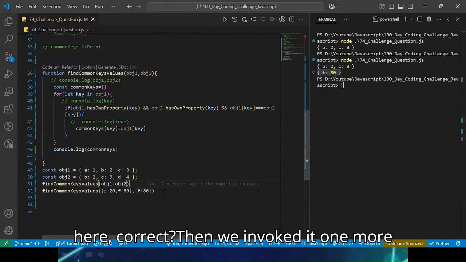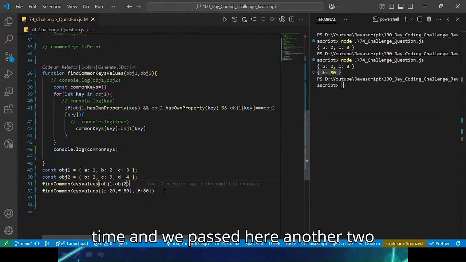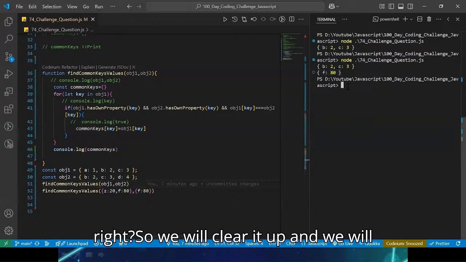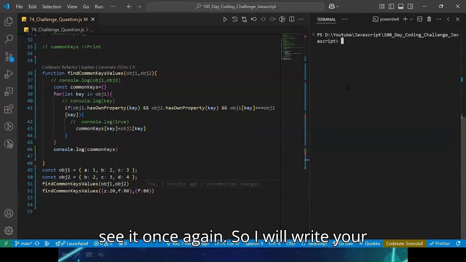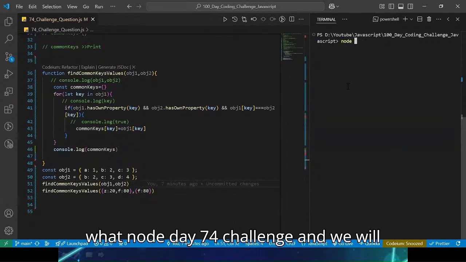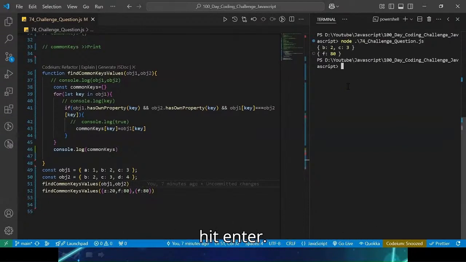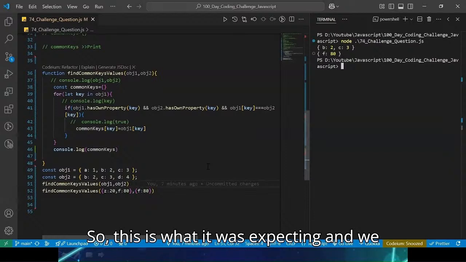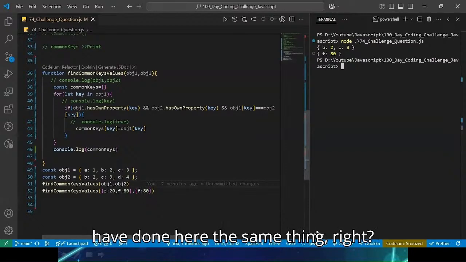Then we invoked it one more time and we passed here another two objects and we tested in our terminal, right? So we will clear it up and we will see it once again. So I will write here node day 74 challenge, and we will hit enter. So this is what it was expecting, and we have done the same thing here, right?